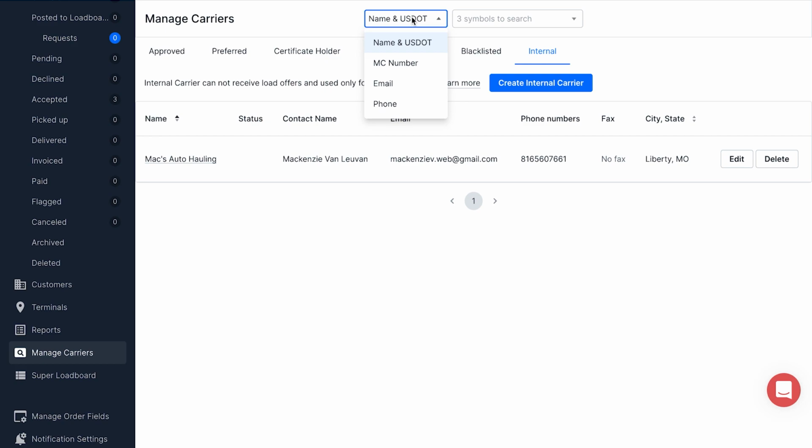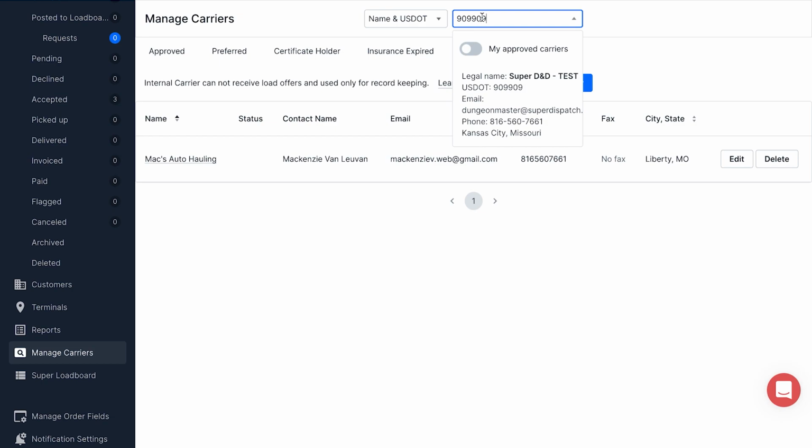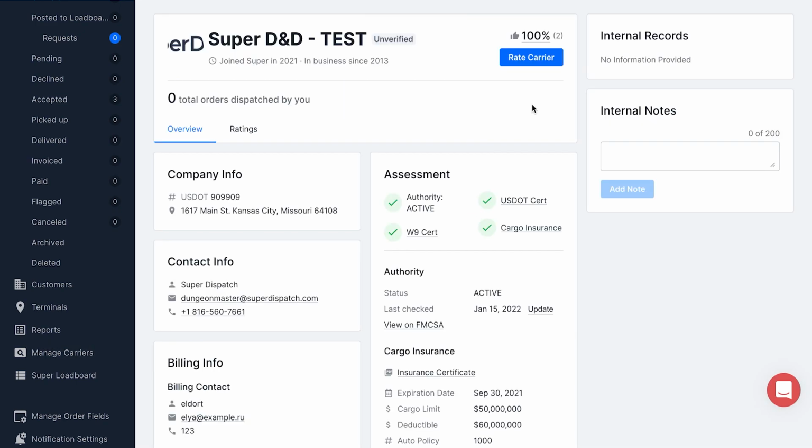It will start you off in the name and USDOT, but if we have their MC number, email, or phone number, you can search by those as well. We have the DOT number, so if you search for that in the field on the right, a drop-down bar will search for the results. If we click on the company name, it will bring us to the carrier page.